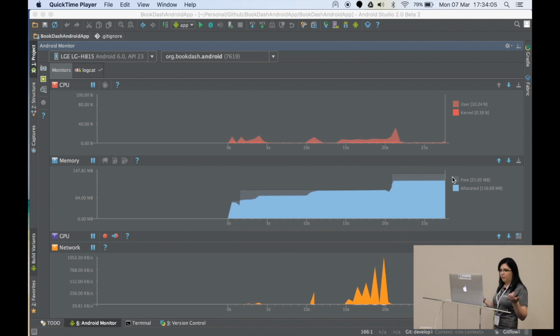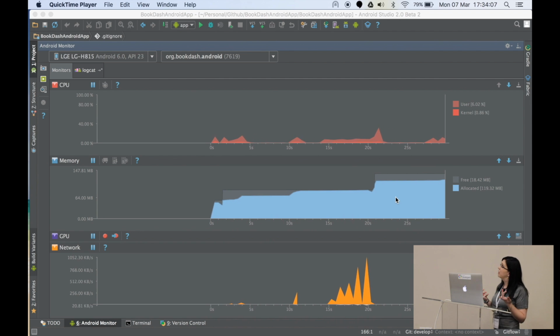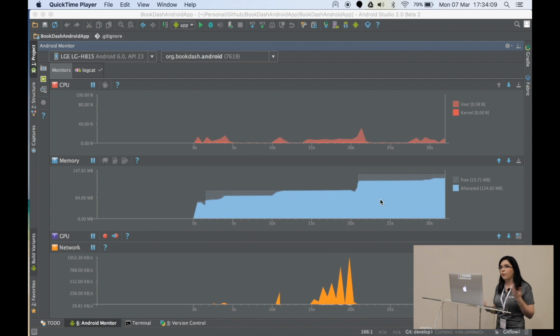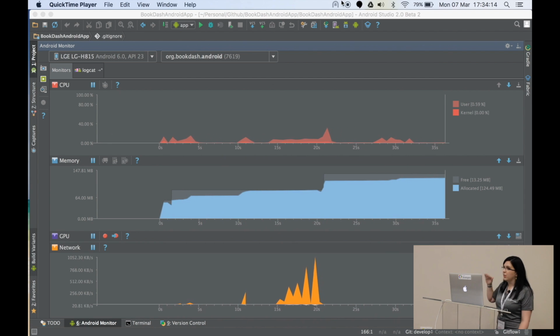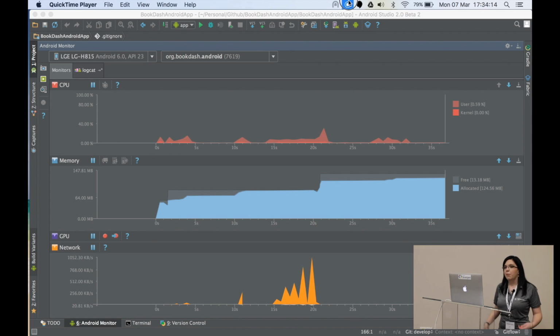This is all very well, but if I think, okay, I might have a memory leak, how do I actually fix it? This tool isn't really going to help you with that. It might just give you an indication that you might have one. But the next tool that we're going to have a look at will show you how to fix it.